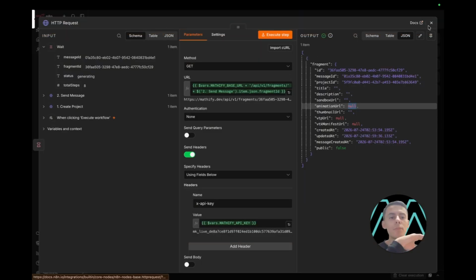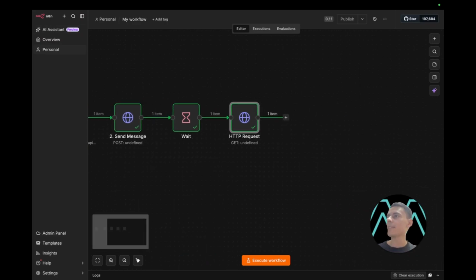So the purpose of the poll loop is to keep polling, right? So let's see. We can add a condition.